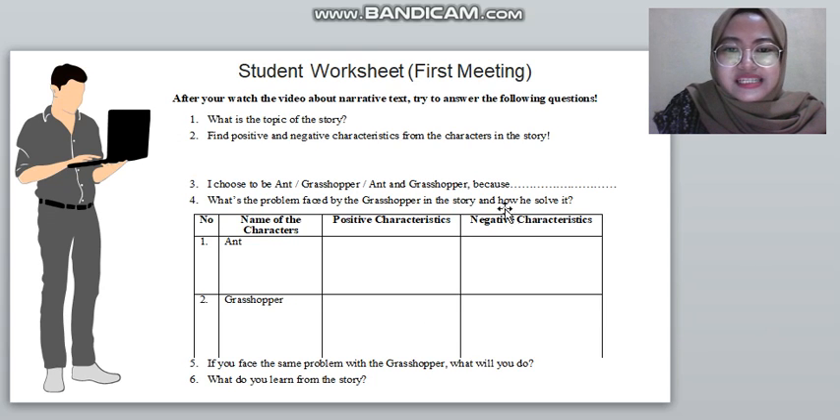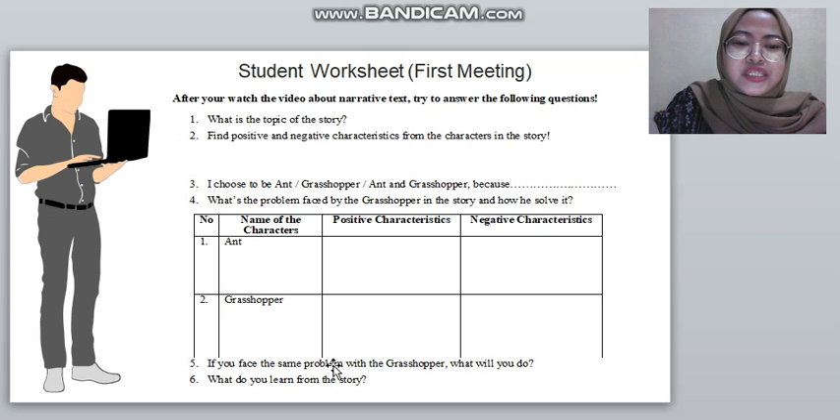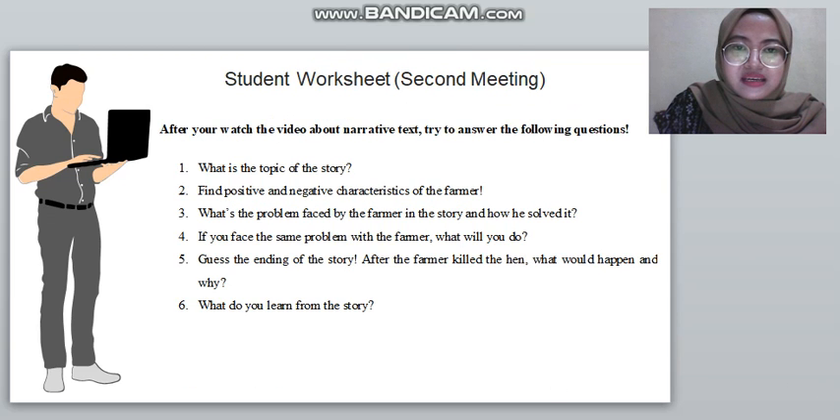Okay, and this one is the example of the student worksheet for the first meeting. So it contains the topic of the story, positive and negative character, and then the reflection questions about what the students will do if they become the character of the story, and etc. And this one is for the second meeting. Basically, it's almost the same, but there are additional questions about how the student guesses the ending of the story.